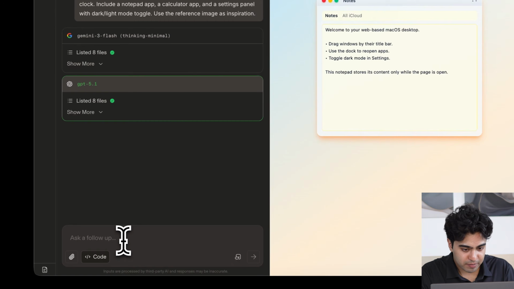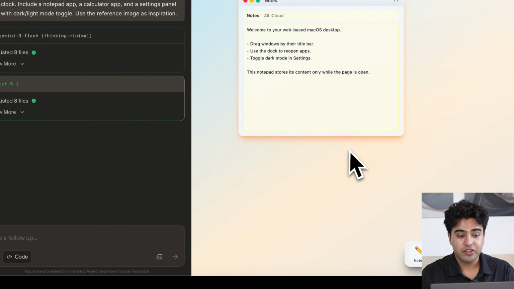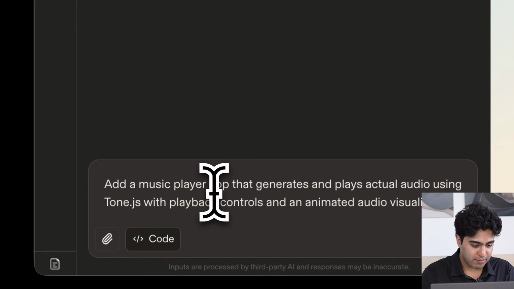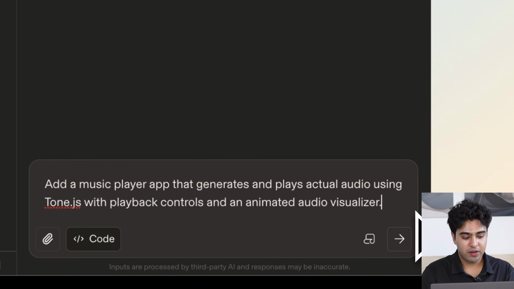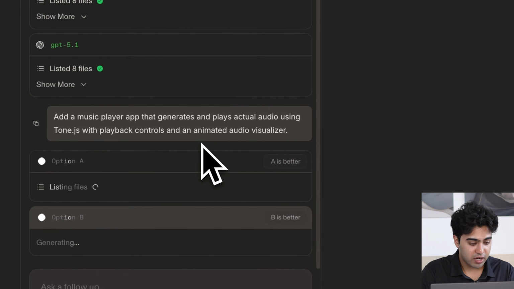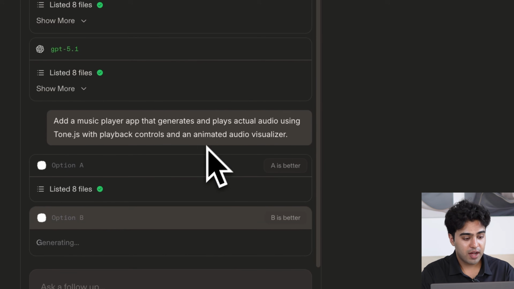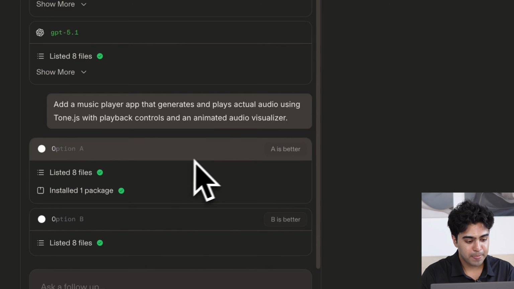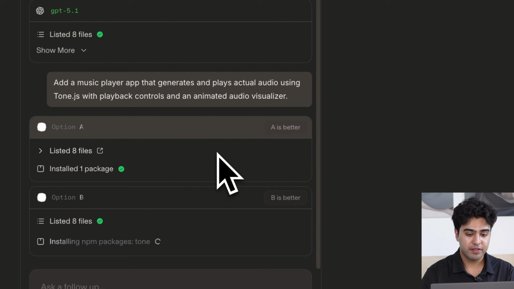So in my next iteration, I would like to add another app. I want to add a music player to my dock that can play some lo-fi beats. So let's type in a prompt here to add a music player that generates and plays actual audio using Tone.js with playback controls and an animated audio visualizer. So I'm going to hit send, and both models, two new models, are going to take the winning context from the previous turn. So they're going to take GPT 5.1's generation and start building off that.